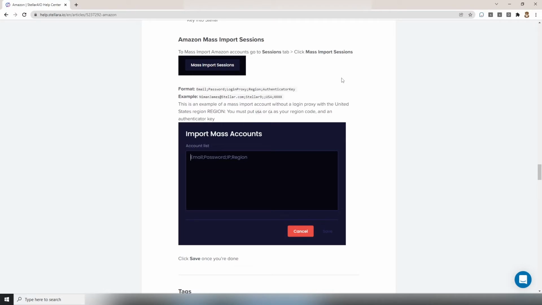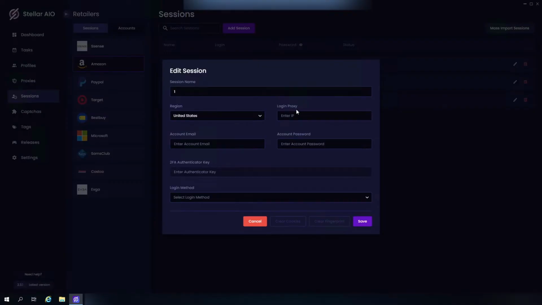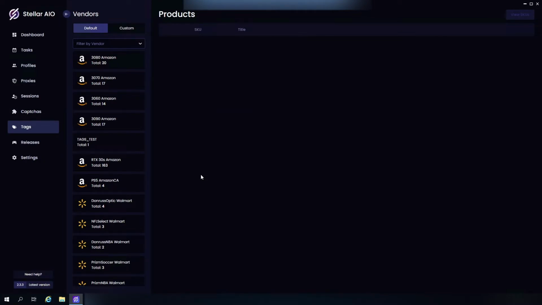Now, if you're mass importing sessions and you want to use the Authenticator key, make sure to use this format right here. It's going to be email, password, login proxy, region, and then Authenticator key. But then if you're doing it individually, make sure you go into here and then just enter your 2FA Authenticator key right in here.